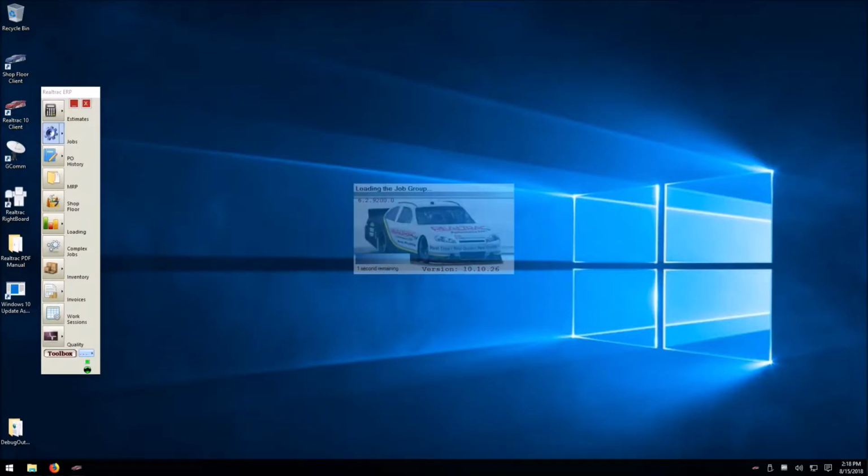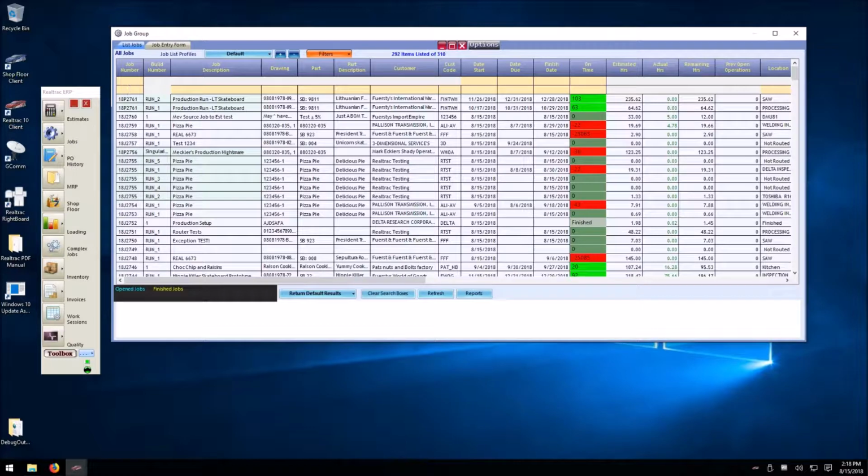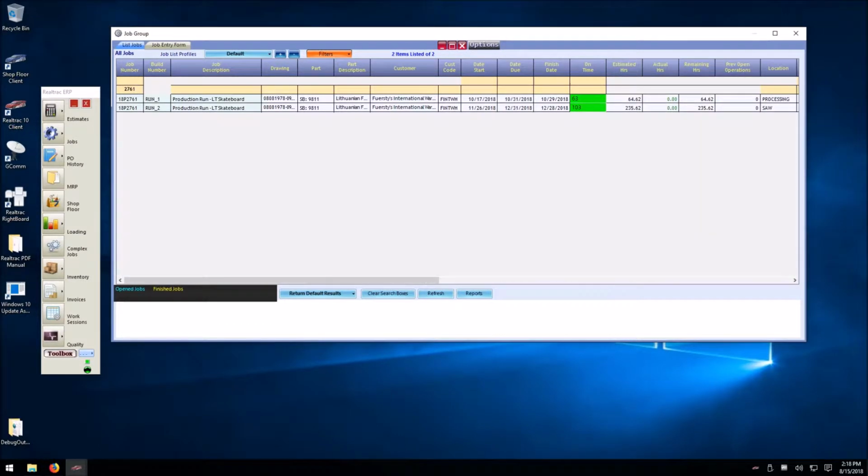Alright, with our table set, let's take a look at a production job I've already set up and show off some of our new features. If I search for the job number of my production job, existing Realtrac users will immediately notice something different.